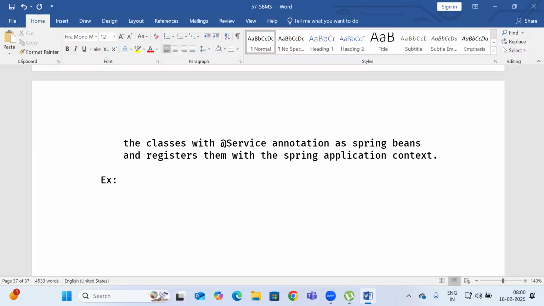I'm writing an example. What's the annotation I can write now? @Service. @Service, public class, the name could be some service. Let's say, in the last class I told, okay, otherwise we'll take EmployeeService. I'll take EmployeeService. Am I clear with that? Public class EmployeeService.